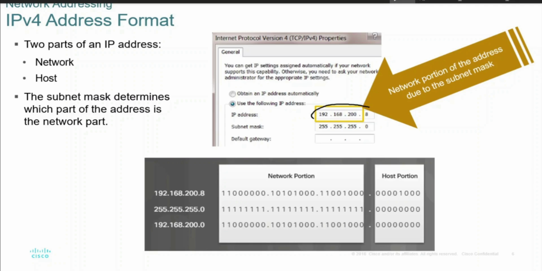So take this example. You have an IP address 192.168.200.8. 192 is a number which is greater than 0 and less than 255. 168 is a number greater than 0 and less than 255. 200 and 8, all these are between 0 and 255. And all these numbers are separated using a dot. So that's why an IPv4 address is known as dotted decimal format. It consists of 4 decimal numbers, each separated with a dot.